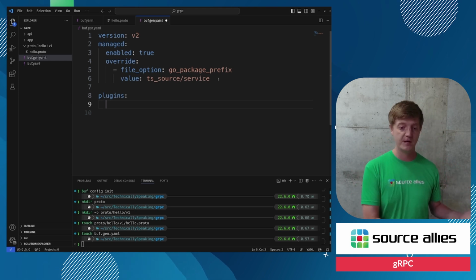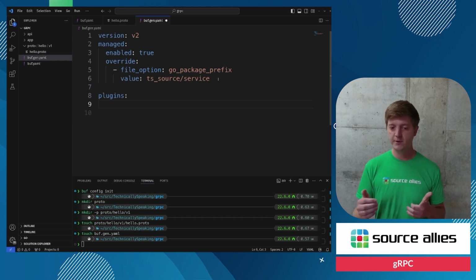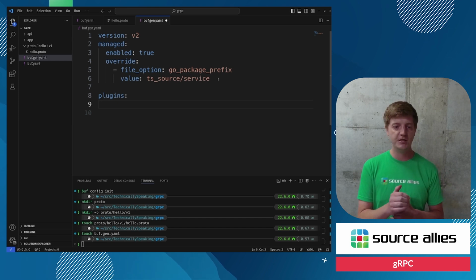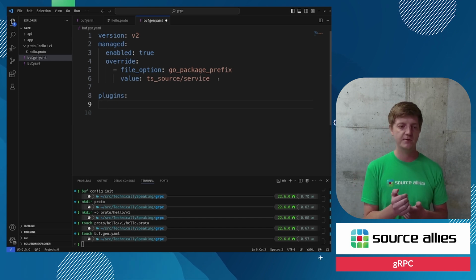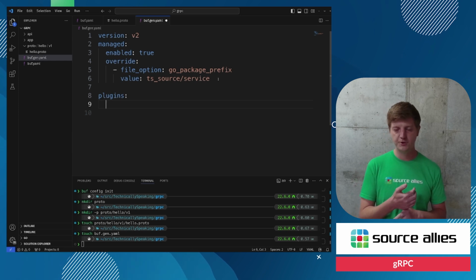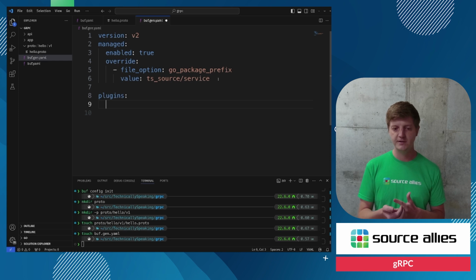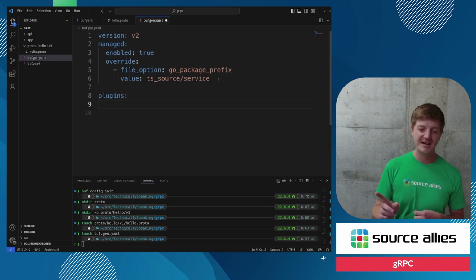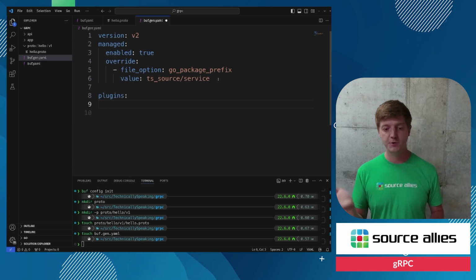So if you're doing this without Buff, you would have to download Proto-C. You'd probably have to download any plugins that you want to use. I can't remember what's distributed with Proto-C itself. I don't know if anything is, but you'd have to download the Go Proto-C plugin. You have to download the .NET one, or maybe not. We'll talk about that later. But Buff makes it really nice with the concept of remote plugins.